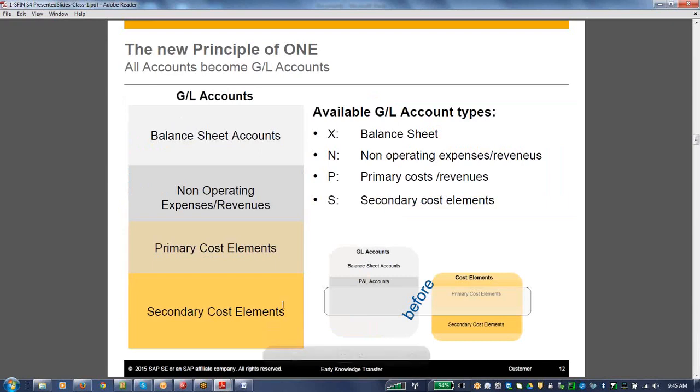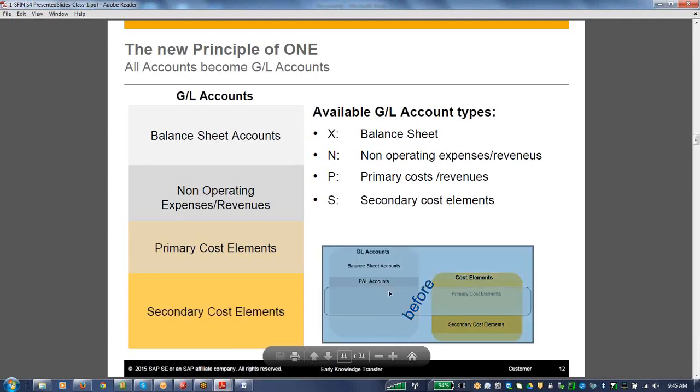And this is a big change. GL accounts have been completely revamped. You have balance sheet accounts. Now we have account types. Non-operating expense accounts of account type N, primary cost accounts and revenues with account type P, and secondary cost elements with account type S. So GL accounts are broken down into balance sheet accounts, non-operating expenses, primary costs, as well as secondary costs. This used to be different before. We used to have GL accounts and cost elements, with CO tied to FI, your P&L accounts tied to your primary cost elements, and your secondary remained the same. So this is before and this is the new way of dealing with the GL account. Big change.